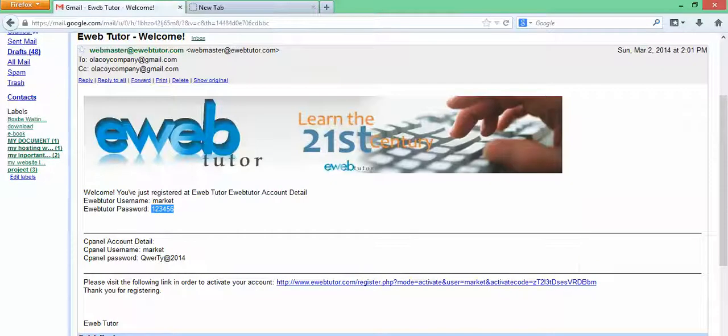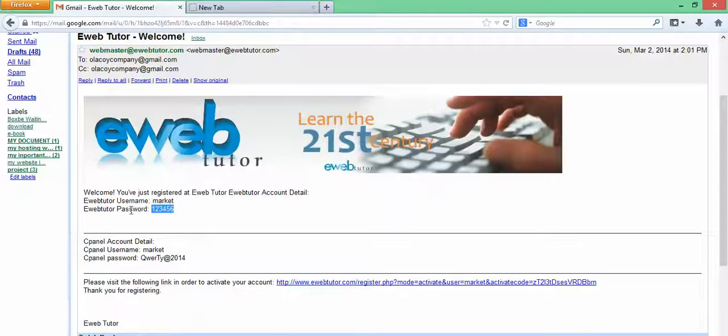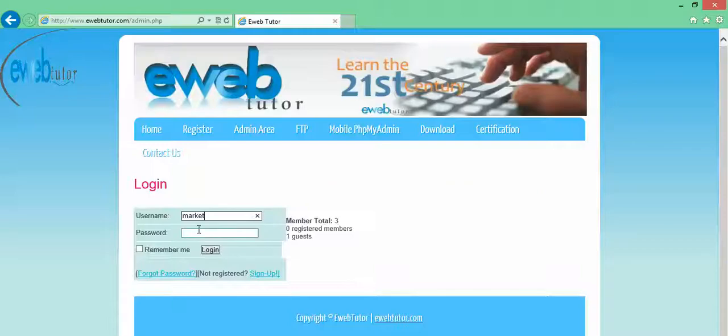To get the login details that you are going to use in accessing your MySQL database, you have to log into your Ewebtutor account. My own username is market, and my own password is 1234556. So I have to log into my Ewebtutor account.